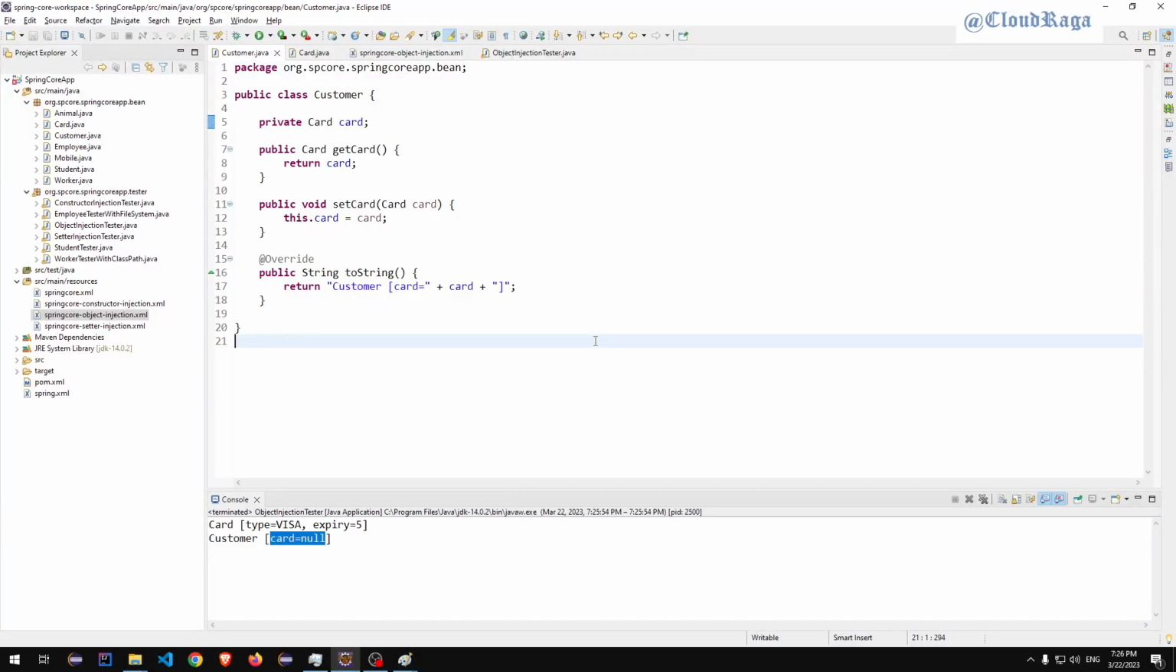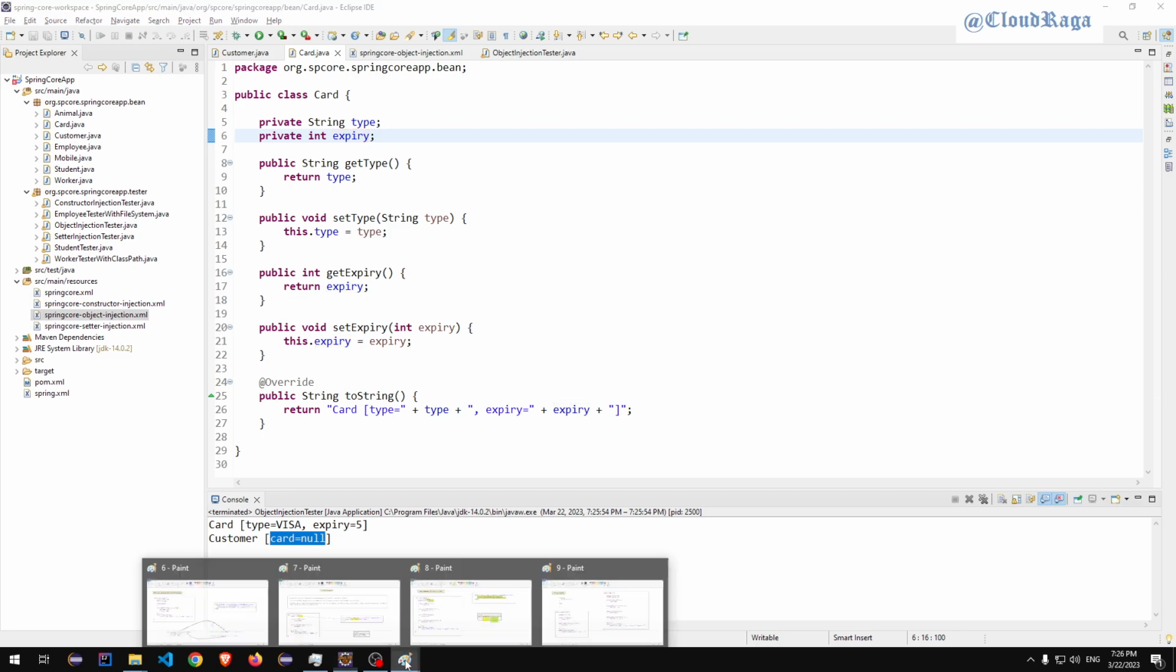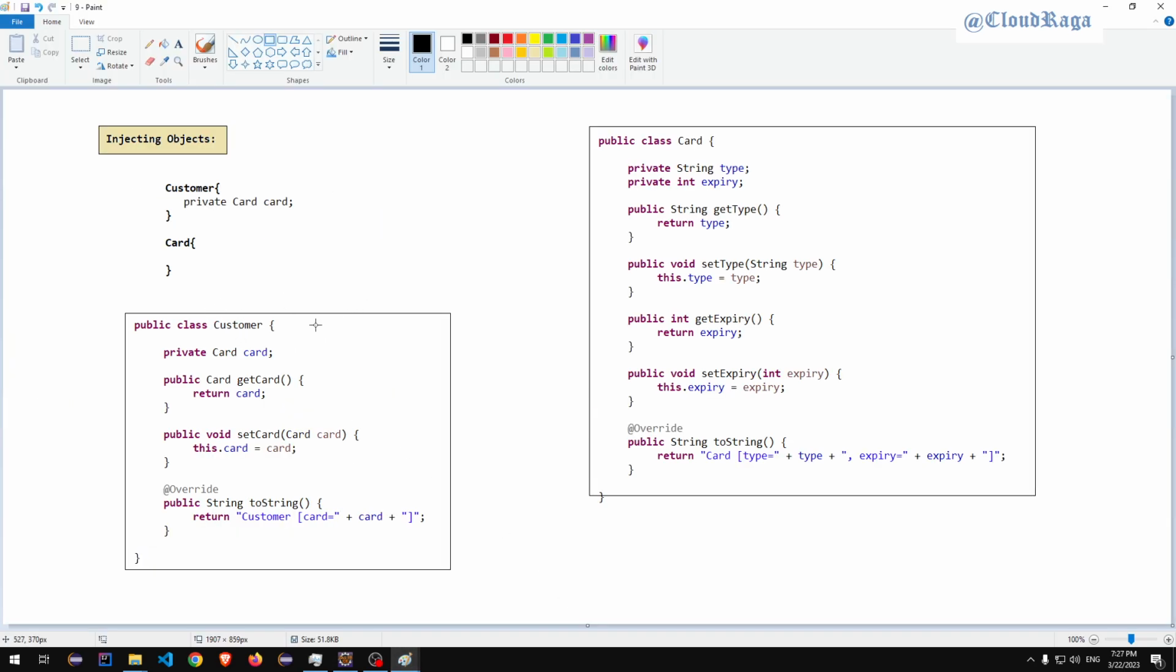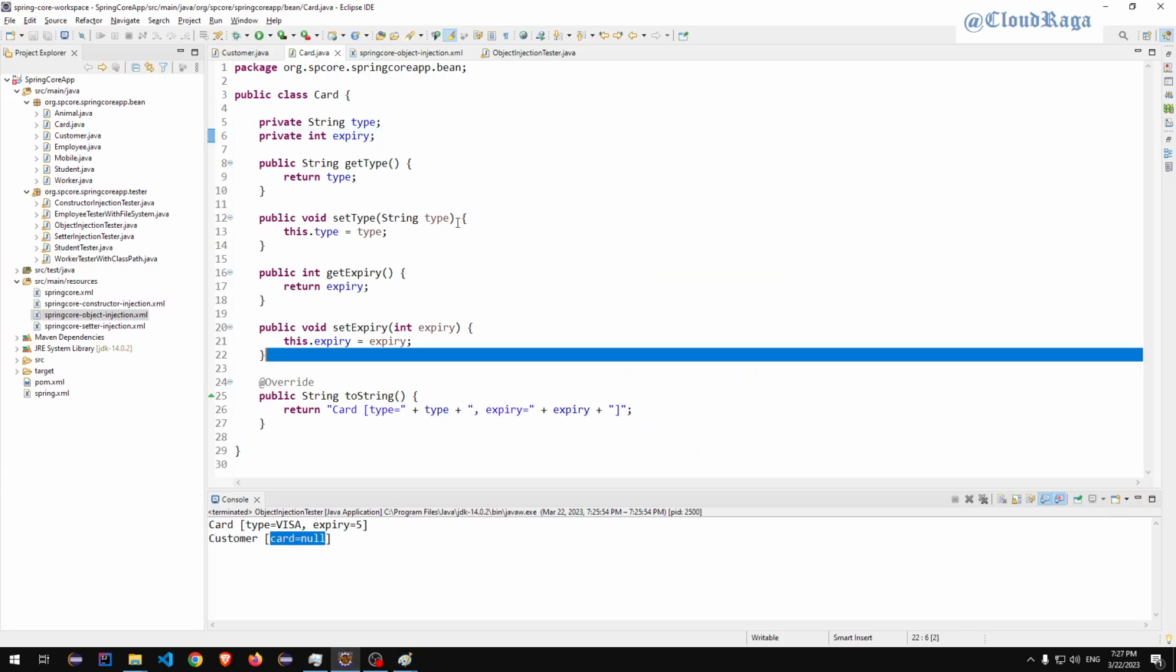Okay guys, so in the previous video we saw how to register our classes. We created two classes, Customer and Card, where Card was used as a has-a relationship. So Customer has Card. That's the representation here of core Java. Now we have to understand how to initialize the fields.